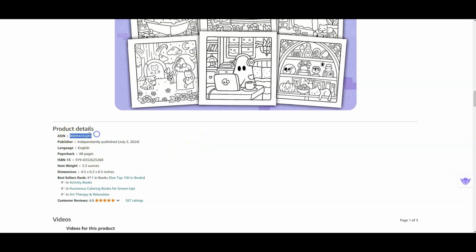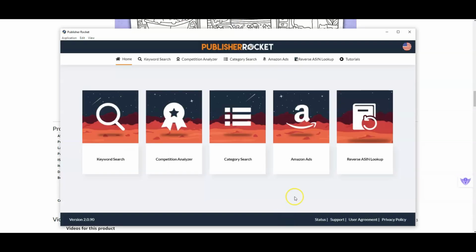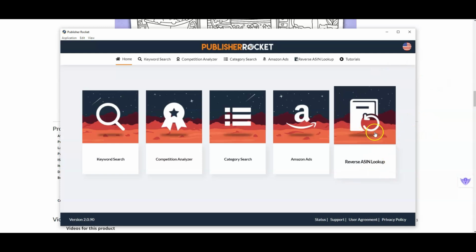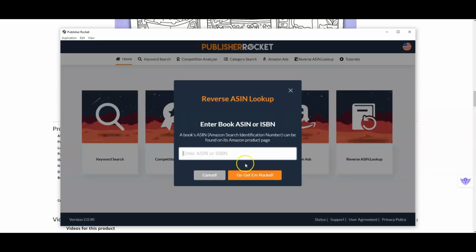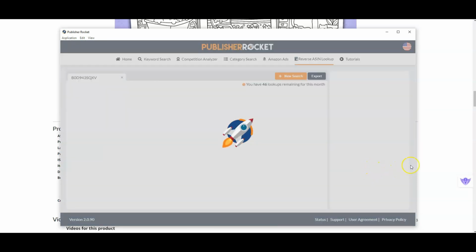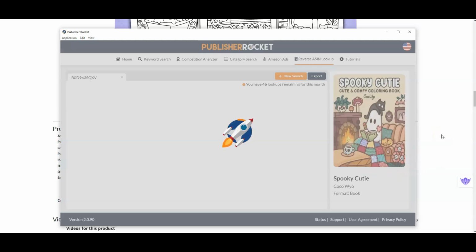That's the ASIN here. So I'm highlighting it, copy paste it, and I go to Publisher Rocket. So now I've got Publisher Rocket here, and I want to use the reverse ASIN lookup, and I enter the ISBN or the ASIN here. In this example, it's the ASIN, and we click on Go Get 'em Rocket. And now we wait a little bit. It's fetching all the keywords that this book is ranking for.